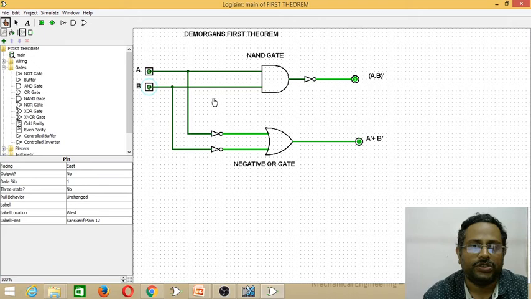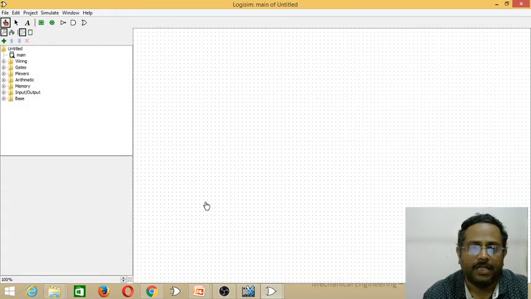Next, I will show the second theorem. For that, we have to go to File, New for a new project. Here, the second theorem states that the complement of the sum is equal to the product of the individual complements. That is, A plus B whole bar is equal to A bar into B bar. A plus B whole bar represents LHS, A bar into B bar represents RHS. This can be constructed by using a NOR gate and a negative AND gate. I will construct that.